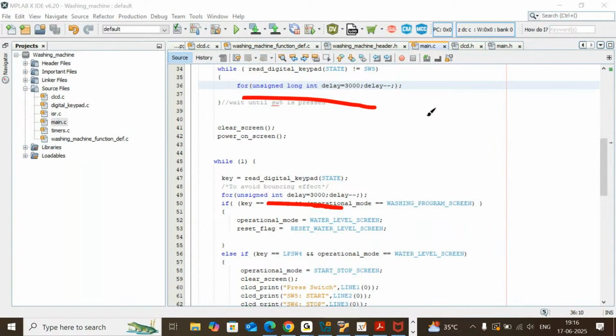A timer, I'll tell you. We will program the timer today. We will program the timer and ISR, all this.